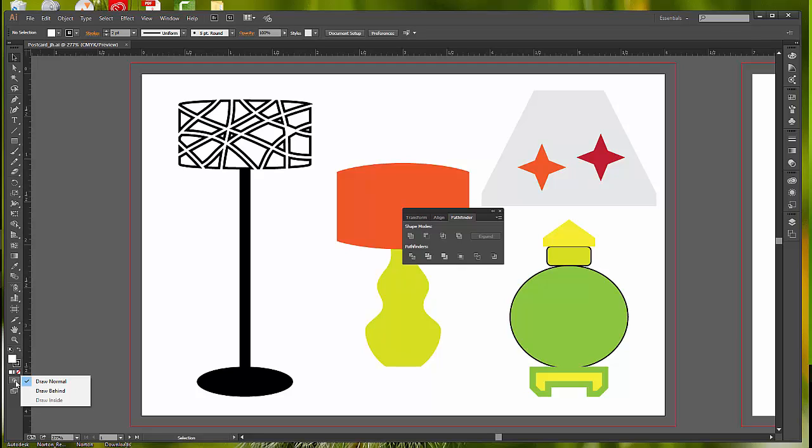You can select Draw Behind, which lets you draw objects behind the other objects without having to choose layers or to pay attention to what the stacking order is. Or Draw Inside. This lets you draw objects or place images inside another object. You can do text in there. You can create clipping masks of a selected object.